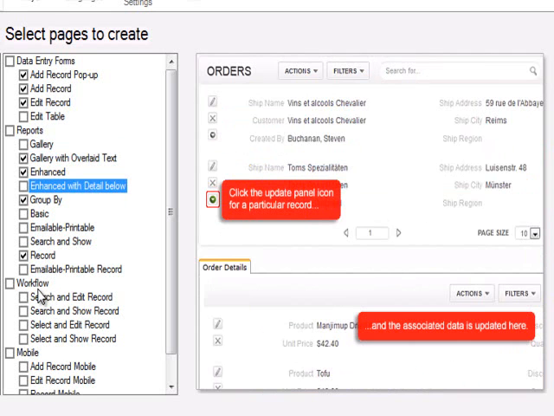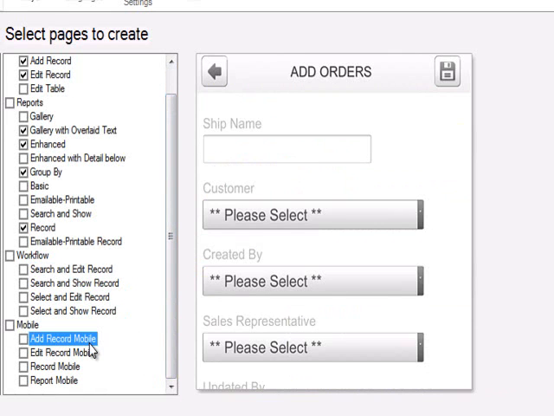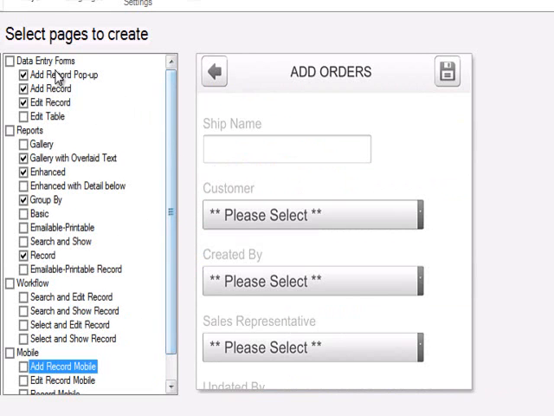Then we have workflow, which is a different type: search and edit, search and show, etc. And then there's a series of mobile pages specifically designed for mobile devices. I'm going to keep it simple and just leave the 7 default ones. Well, you may be asking yourself, where do those 7 defaults come from? What if I don't want to show, or I do want to show mobile? How would I set that up?